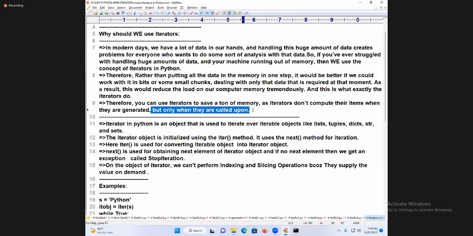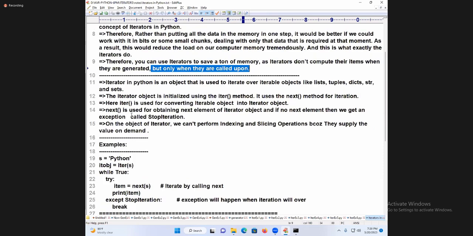When you call upon it, values come. You store them somewhere in your system. Later, you do your operations. But while you are getting them, don't try to do operations on them. You get them, store them in your place, and do some calculation on them. Now, come to the point. Iterator in Python is an object. Iterator in Python is created for which one?